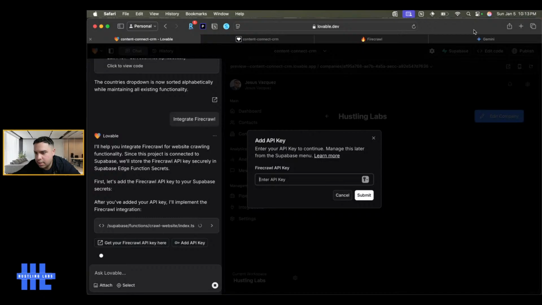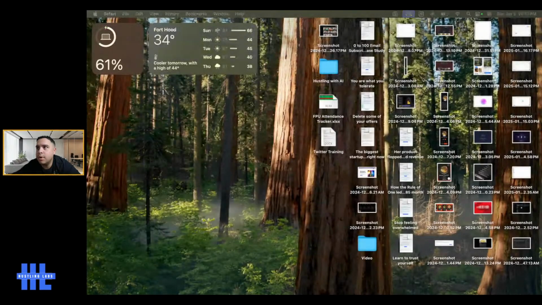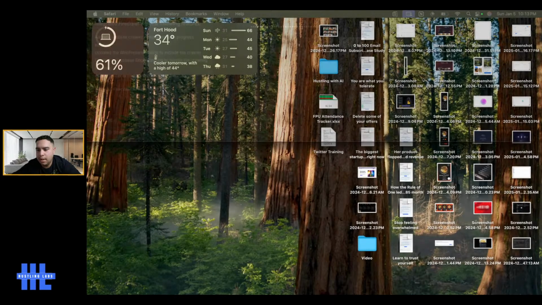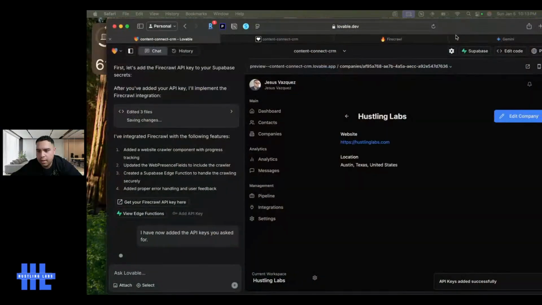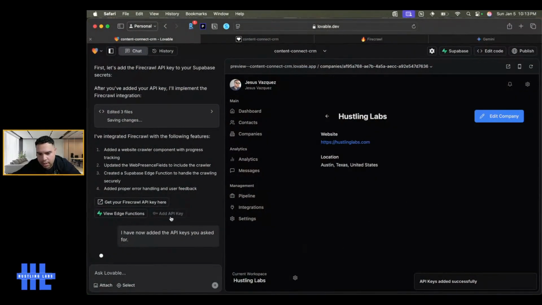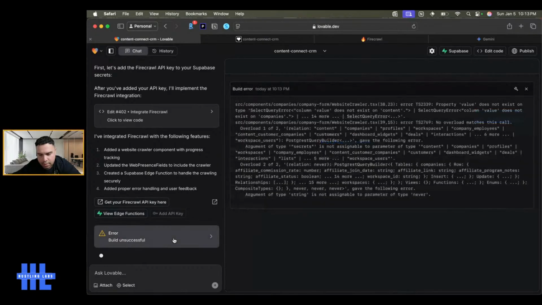All right, so let's do this really quick. Adding the API key. API key was added. It didn't, huh?